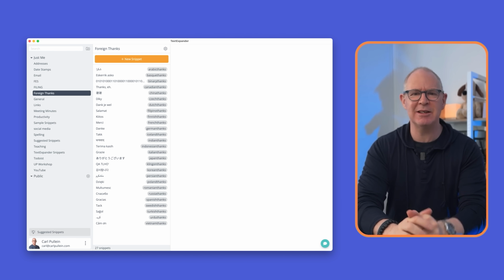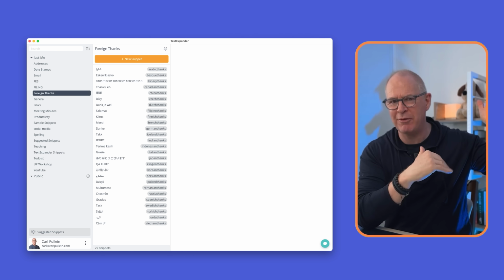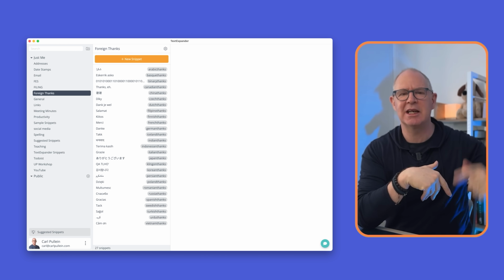I also use my links as well. I put links in there so that, like my Zoom joining instruction website address, that goes in there. That's a Textexpander snippet, as they call it. It's a phenomenal little tool. You can put so much in there. I even have foreign thanks, which is a list of all the foreign languages that I've found with their thank yous, and I can just type it in there.